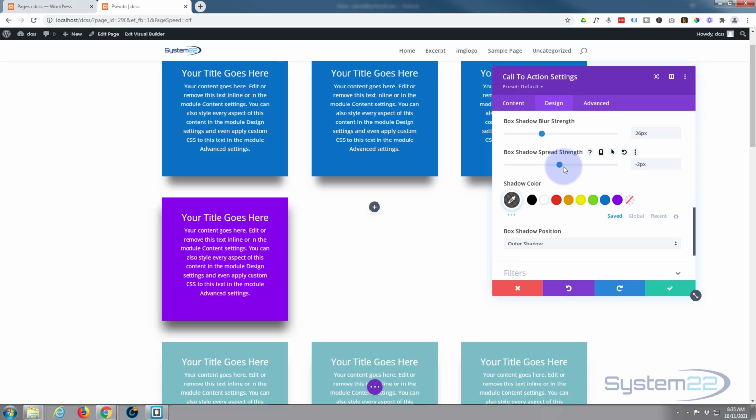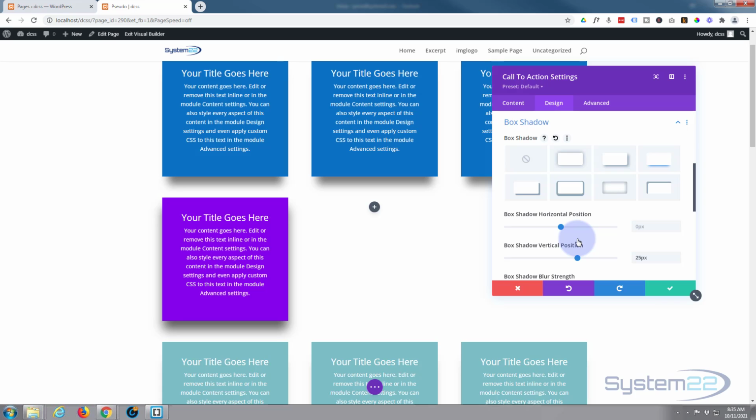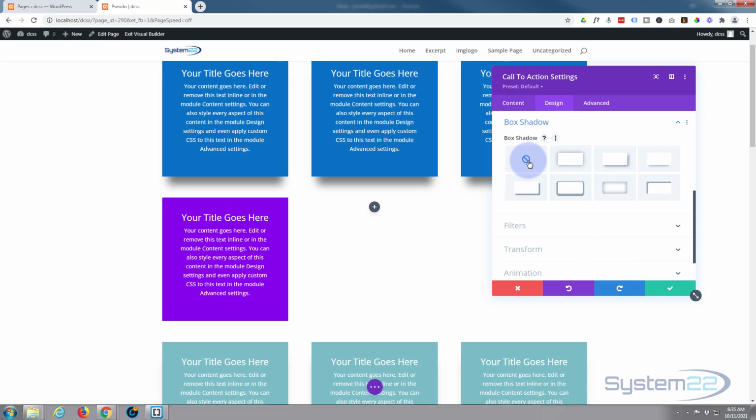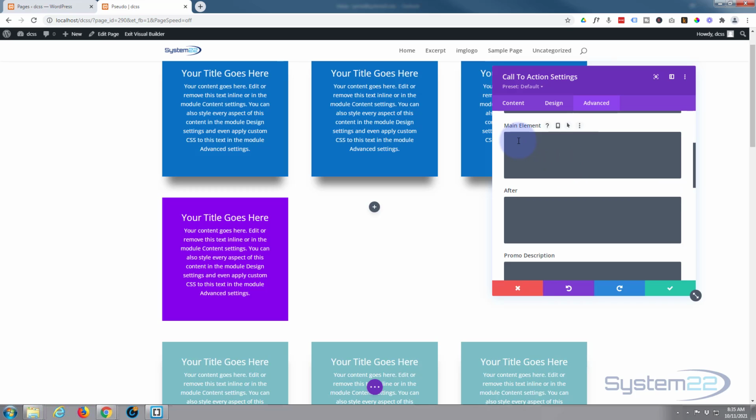Sometimes I find it a lot easier though by just using a bit of custom CSS. And don't let that put you off. It's really easy. Any code I use I'll put down below the video for anybody who wants to do it that way. Let's go in there. You can go to your Advanced tab, go to your Custom CSS, and in the actual main element you can start creating your own box shadow if you want.